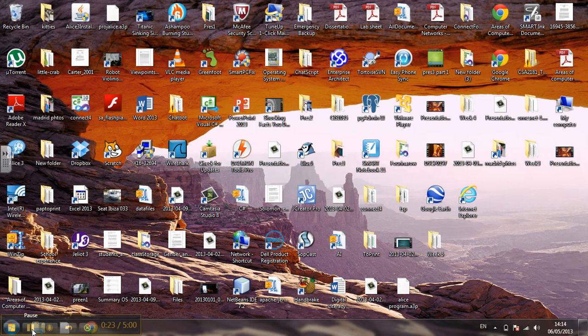The first step that we need to do is to open Internet Explorer. You can do this by either clicking on it from your desktop or else searching for it from the start menu. I will open it from my desktop.